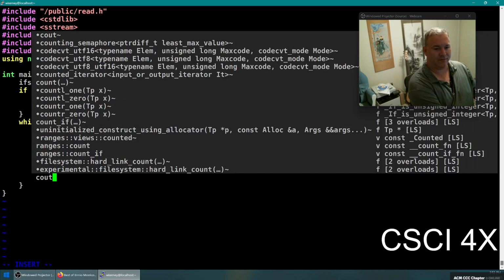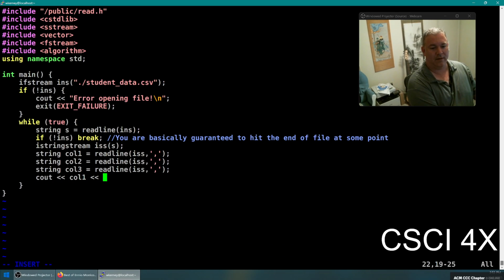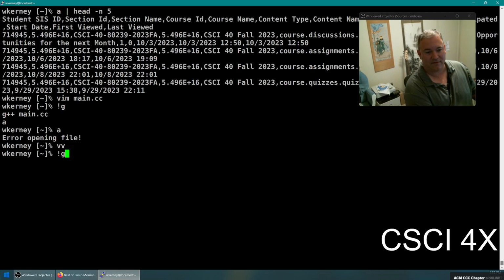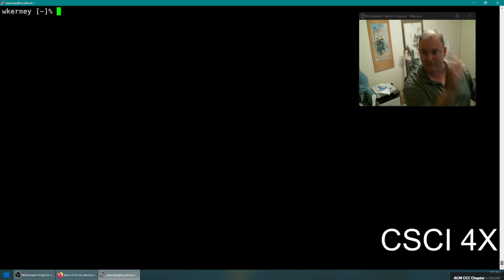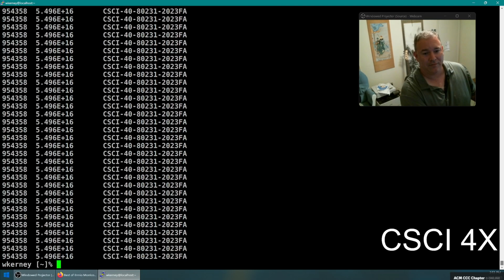I'll just do these three. Cout call 1, the tab, call 2, the tab, call 3 with an inline. And let's see what we get. This should give us just the first 3 columns of data. Cool. All right.